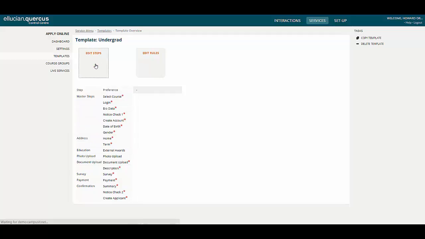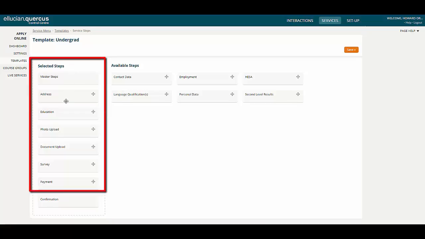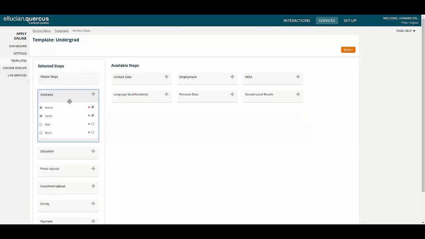Clicking Edit Steps gives me the ability as a system administrator to go in and make changes to this form. On the left hand side we have a series of selected steps, which is the current form, and on the right hand side a set of available steps. We often refer to these as widgets.